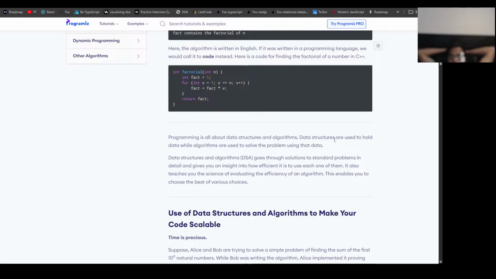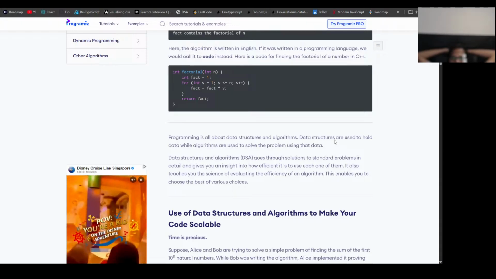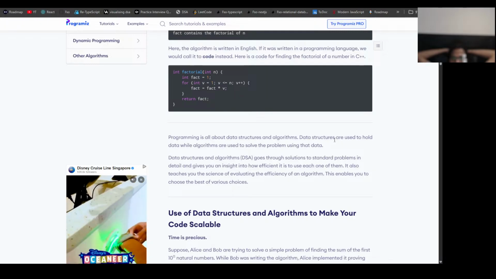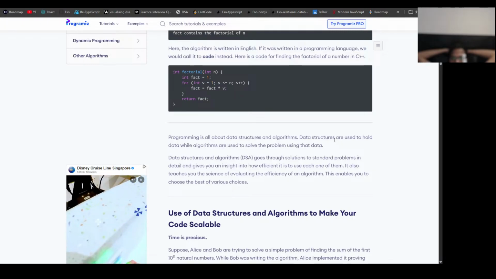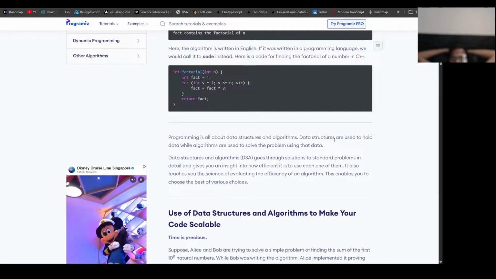Data structures and algorithms. Data structures are used to hold data, while algorithms are used to solve problems using that data. Focus on algorithms used to do simple things to standard problems.